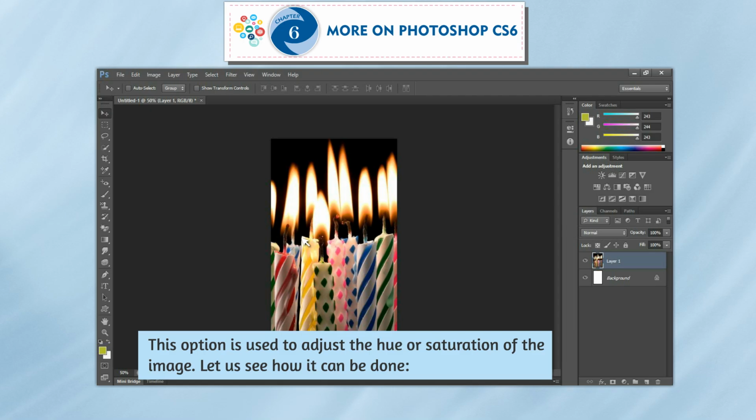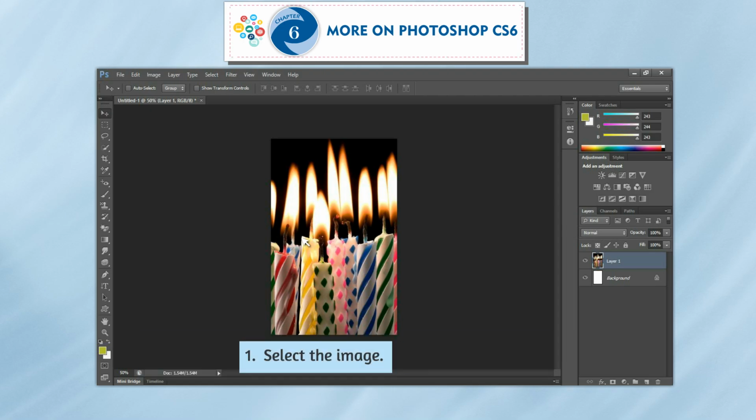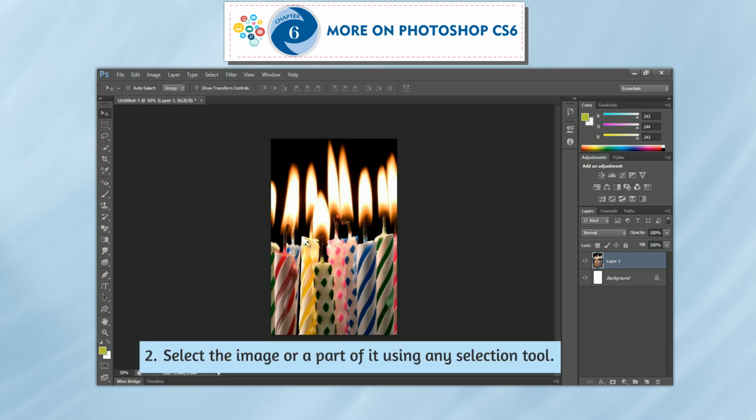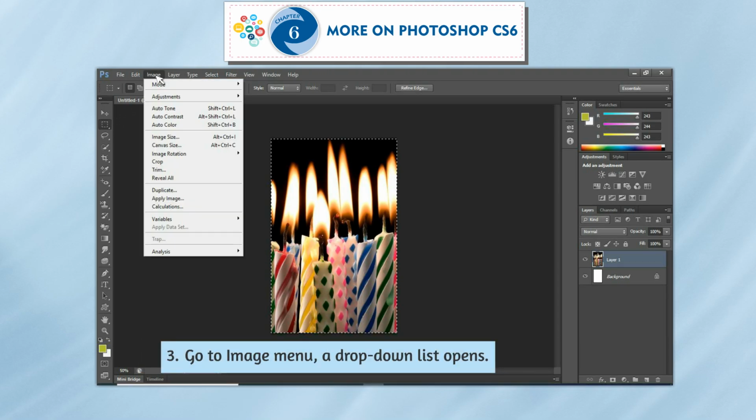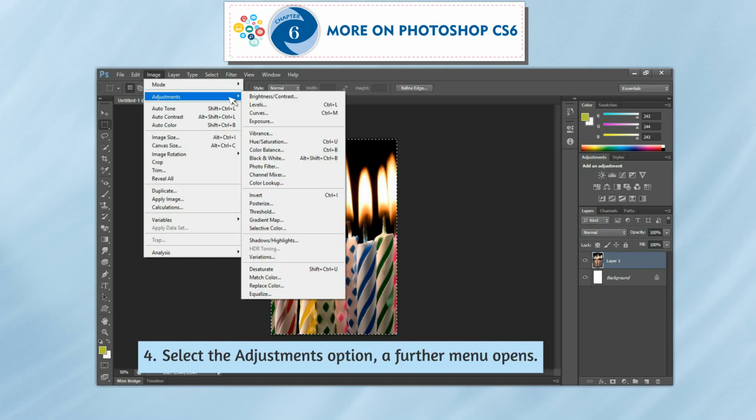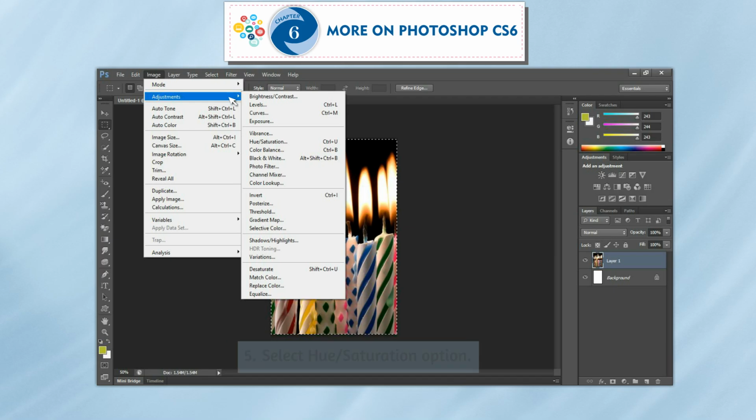Let us see how it can be done. 1. Open an image in Photoshop CS6. 2. Select the image or a part of it using any selection tool. 3. Go to Image menu. A drop-down list opens. 4. Select the Adjustments option. A further menu opens.